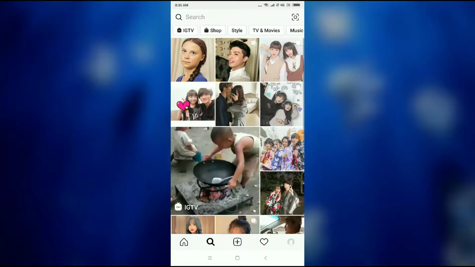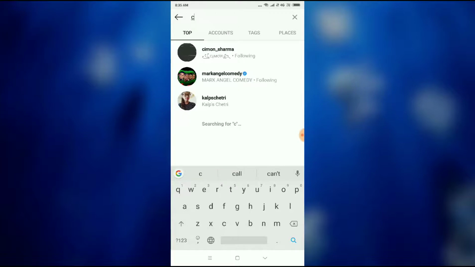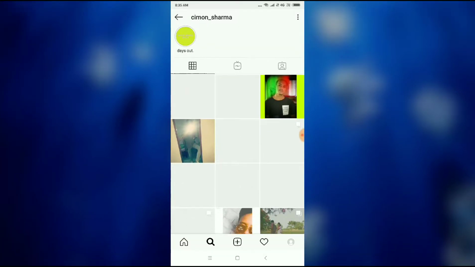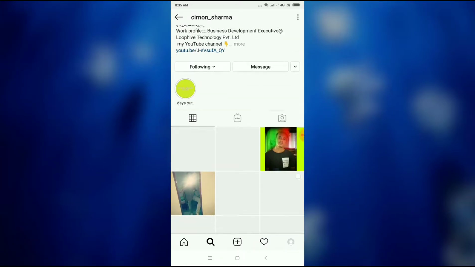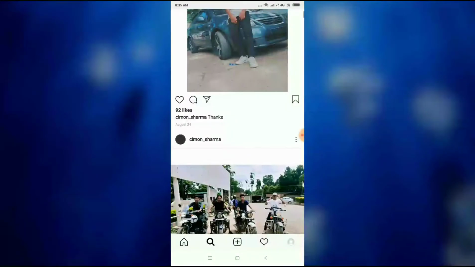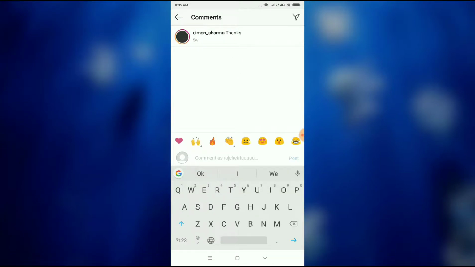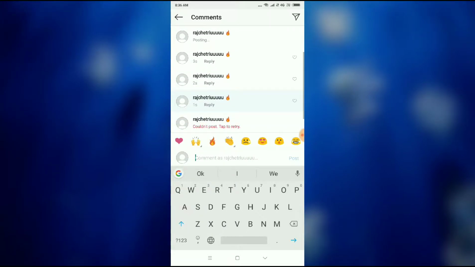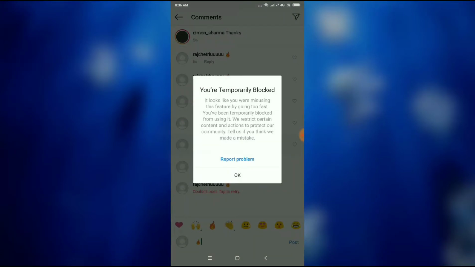I will just search my friend's account. Let me search this account, and then I will comment a random comment here. I will show you what the difficulty is. Just see what will happen. You can comment so many comments here, and then you can see you're temporarily blocked.